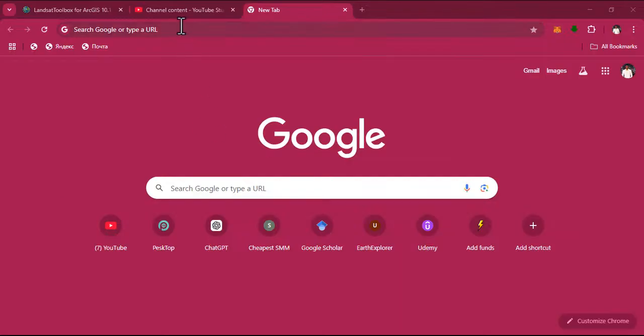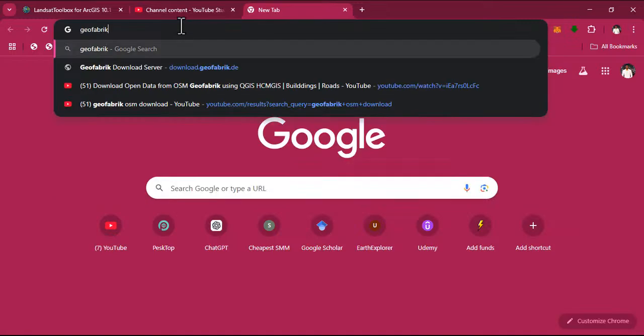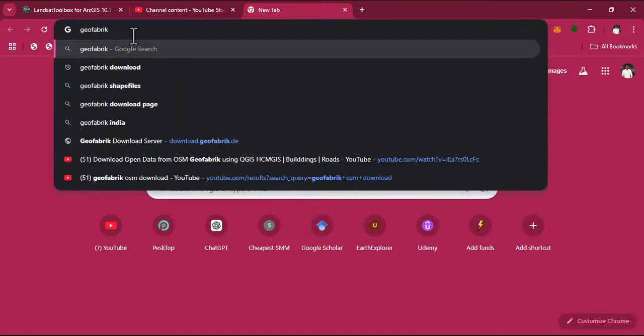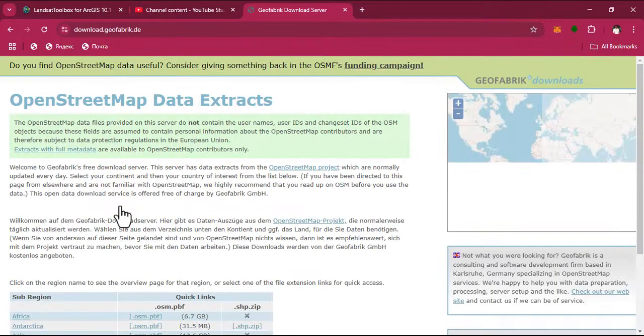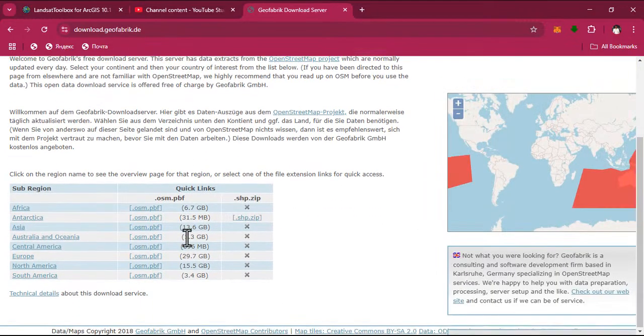So we're going to be learning how to download most of those data. And the site we're going to be using is Geofabrik, with a K. So Geo, G-E-O, Fabrik. So the website is geofabrik.de. So click download, so it becomes download.geofabrik.de. All right.